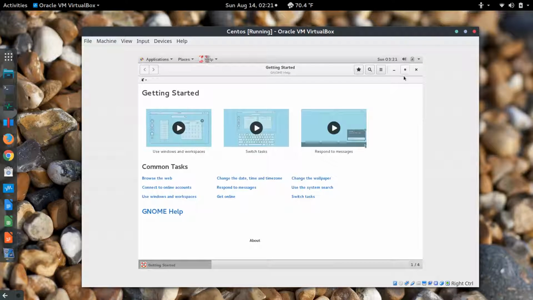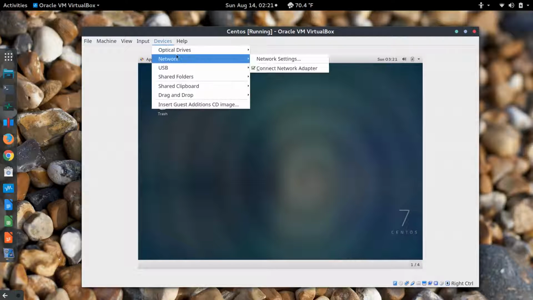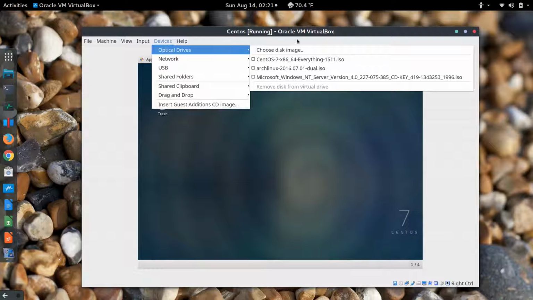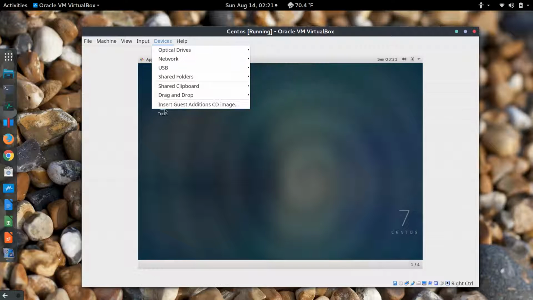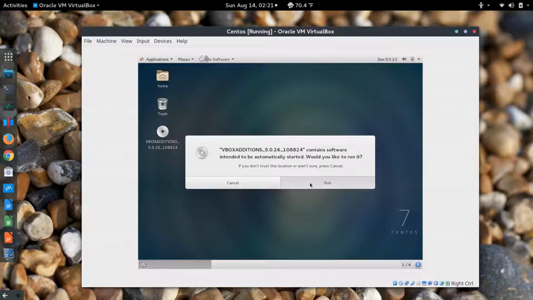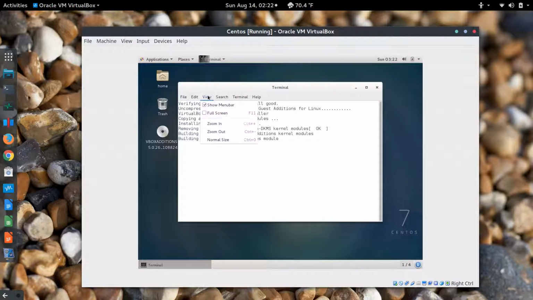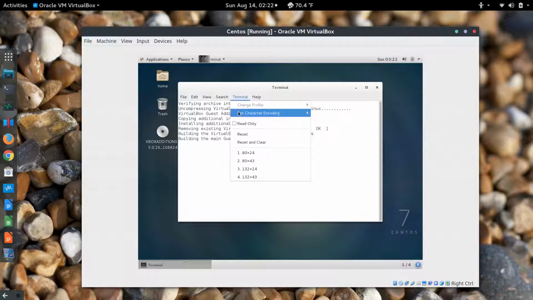Now, I actually don't need this right now. I'm going to go to Devices and insert Guest Edition CD image. Okay, yes, I would like to install the guest editions. I have to give the root password to do that. Authenticate.